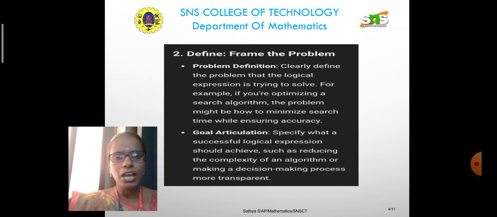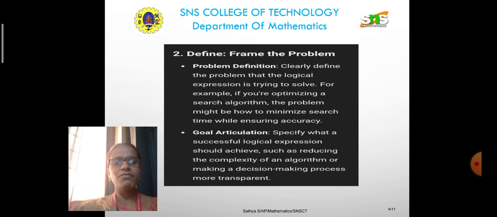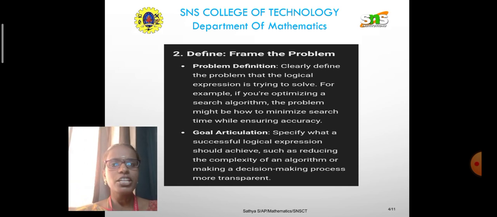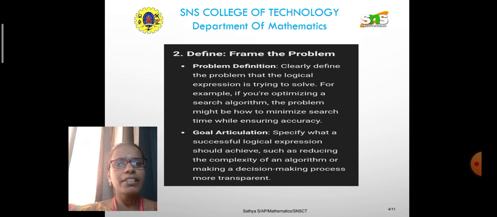Now we are going to have the second stage, which is define. For that we need to frame the problem. Problem definition: clearly we need to define the problem that the logical expression is trying to solve.